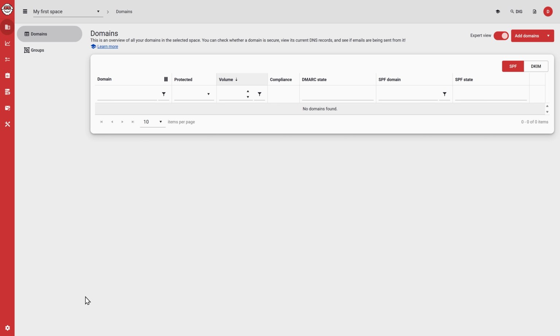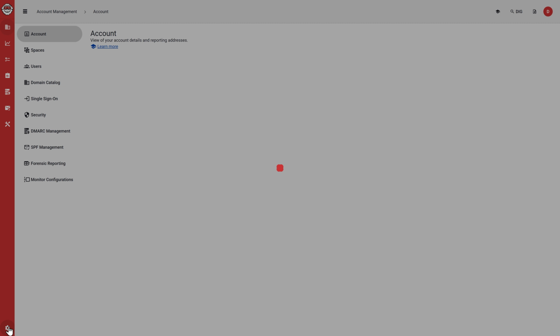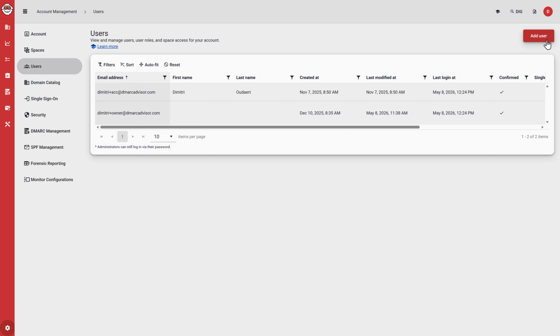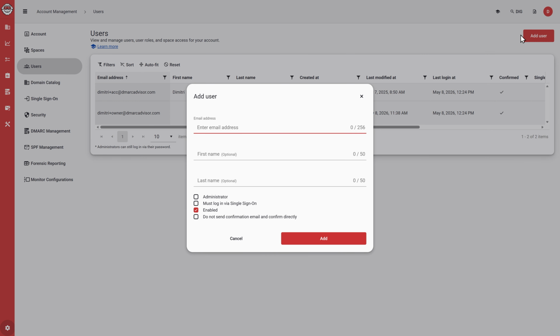To add a user, click and display the account management menu. Click on User. Click on Add User. Type a valid email address. Adding the first and last name is optional.